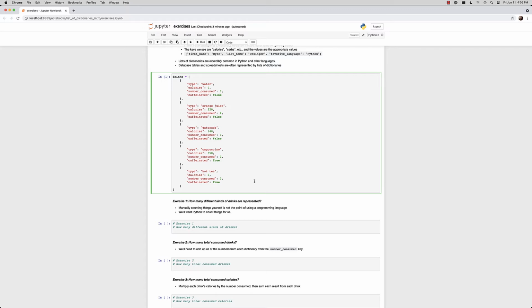But that's not the point of learning a programming language. What if we had a list of drinks and we didn't know how long the list was, or the list was hundreds of different items, or thousands? We wouldn't want to count those manually. The idea with programming languages is we have the programming languages do things programmatically for us.